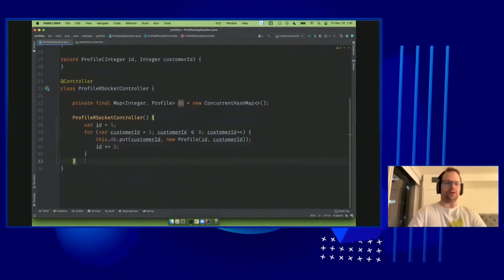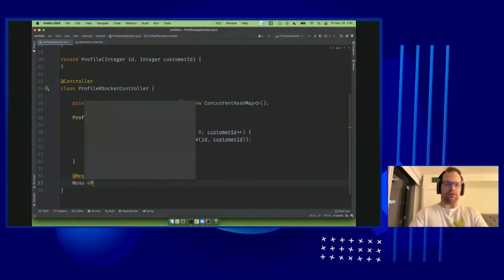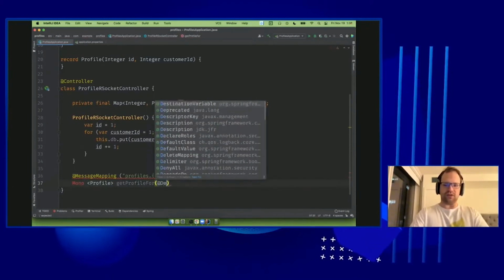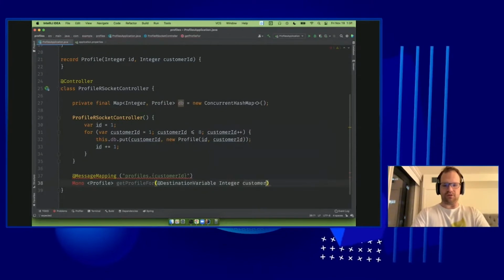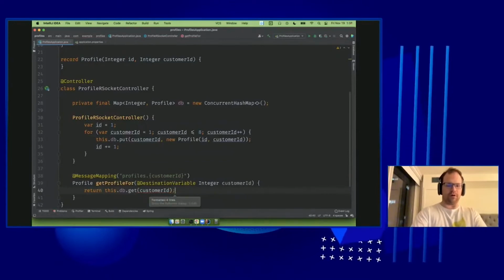Now I want people to be able to get their data. So I'll create an RSocket endpoint. I'll say when people want the profiles data, we'll allow them to search it by going to this endpoint. Okay. Profile for destination variable, integer customer ID. Okay, return this.db. Actually, we don't even need the mono. It's not strictly speaking required. So there we are. Okay, so there's our very simple RSocket service. Let's go ahead and start this up.